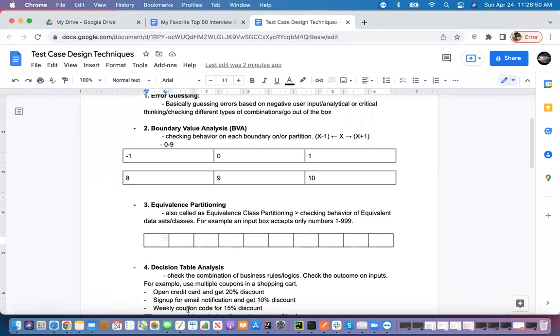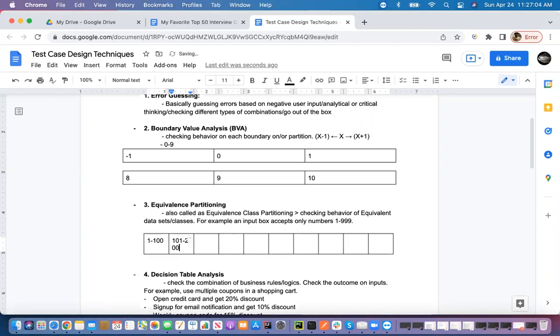For example, I am making 1 to 100 one of my classes, then 101 to 200 another class, and something like that, up to 901 to 999. So these are your 10 classes. You just created this.